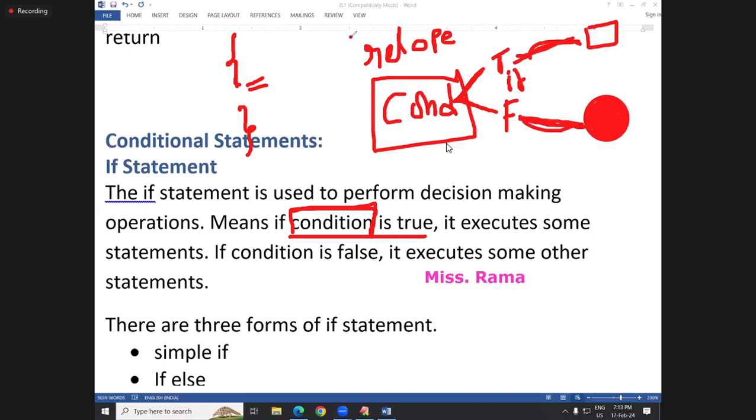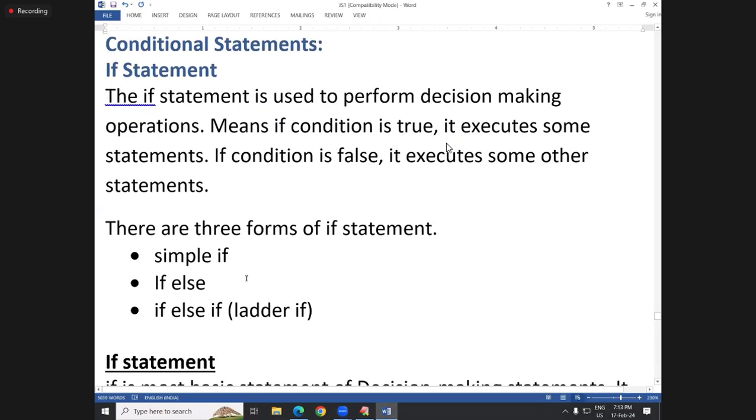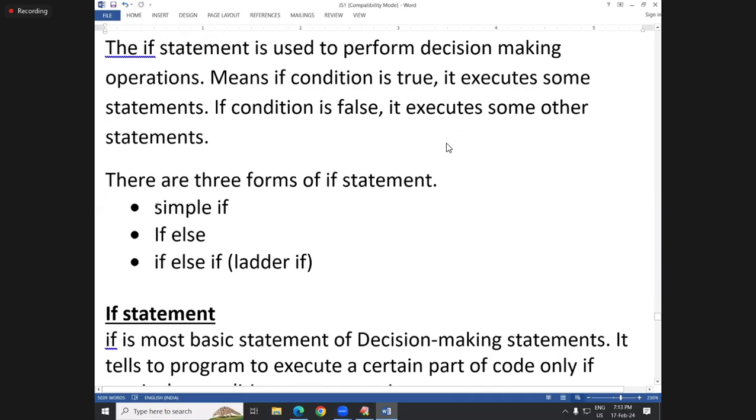A block is open curly bracket to closing curly bracket. Programmatically, a block is nothing but a group of statements. If block, else block, for block, switch block, I am going to use these terminologies, but I did not want to use block suddenly without introduction, so I explained it first. In if we have three flavors, three forms of if available. One by one, I am going to introduce them. The first one is the simple if.